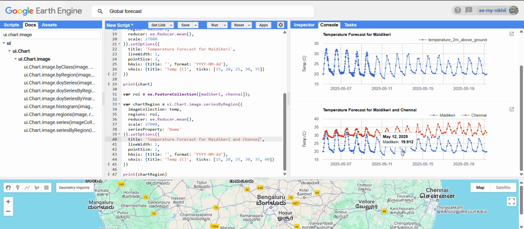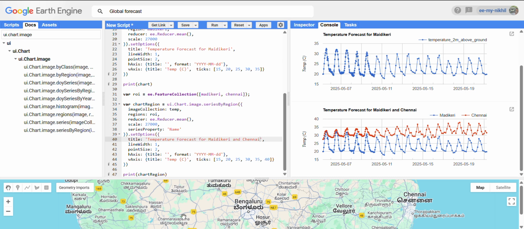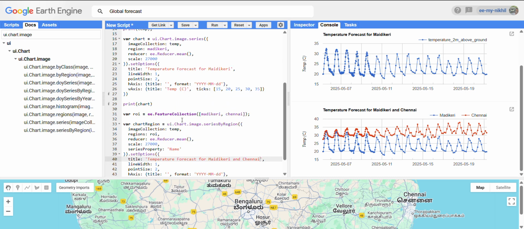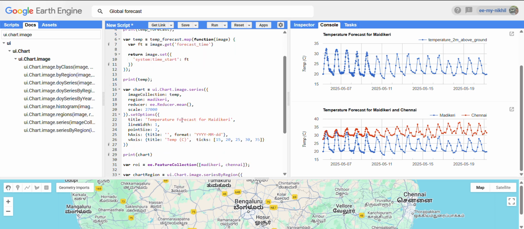You can do it for any number of regions. You just have to have the feature and the geometry, you need to have a proper data set, and you should know how to manipulate the data set. So that's it for today guys.